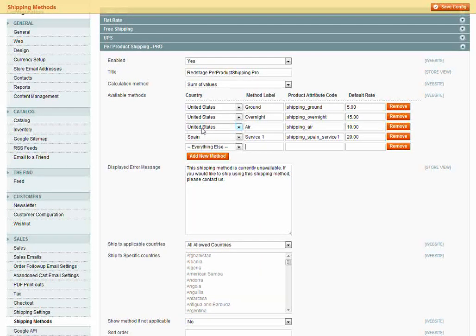I can use this everything else box and put service 1. I would set up an attribute for shipping, maybe international, and I can set a default rate to 10, for instance. And that would work for all other additional countries.